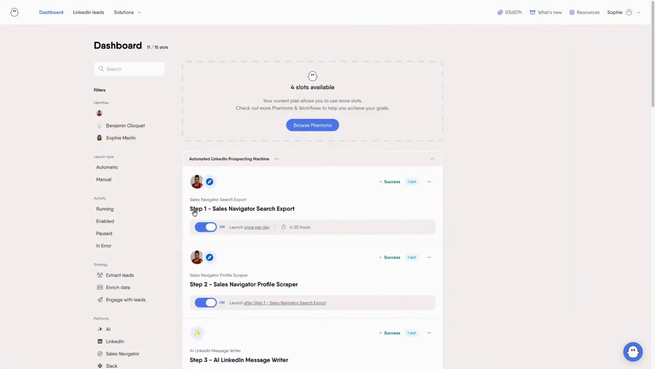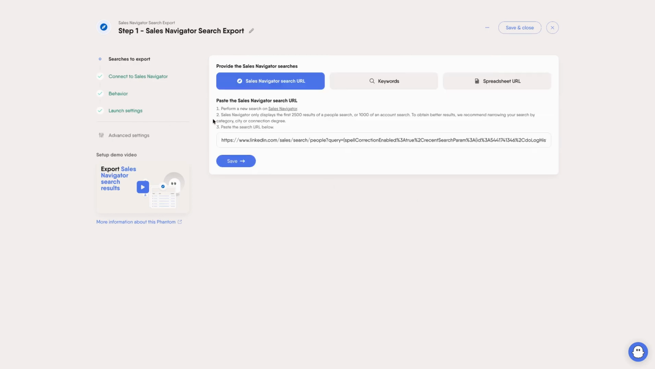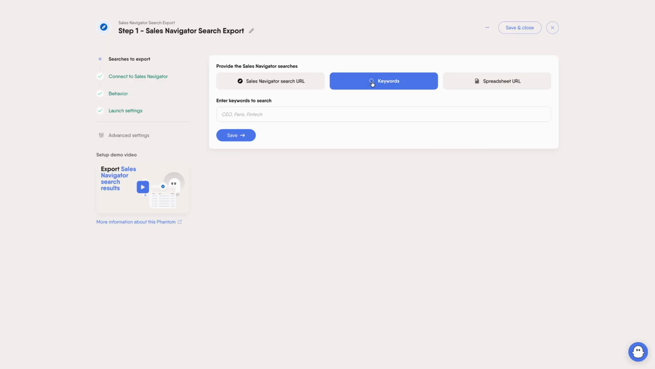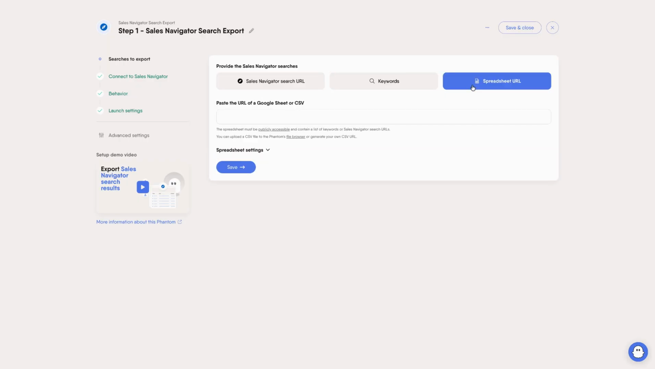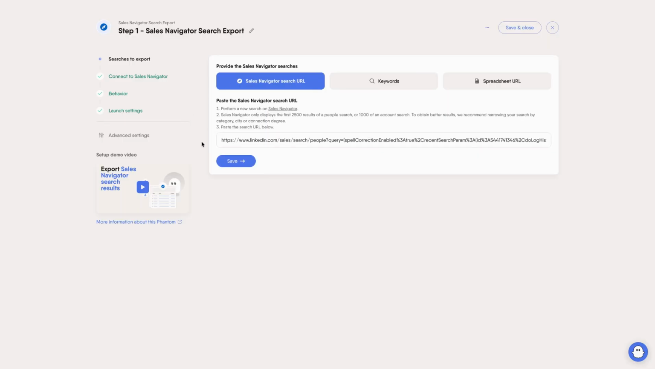All right, step 1, building your prospect list. So this is the Sales Navigator Search Export Phantom. I have already done a search in Sales Navigator. I saved that search and I've got the URL right here in the input field. You can also use keywords or a spreadsheet URL with multiple searches. But for this demo, one URL was what I needed.